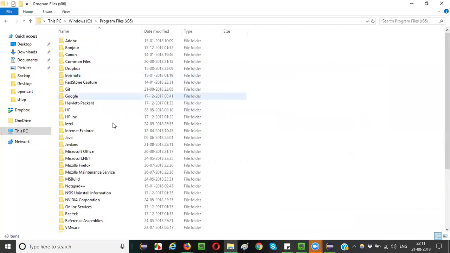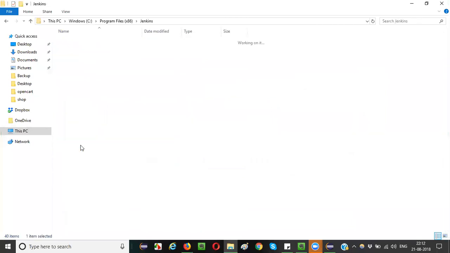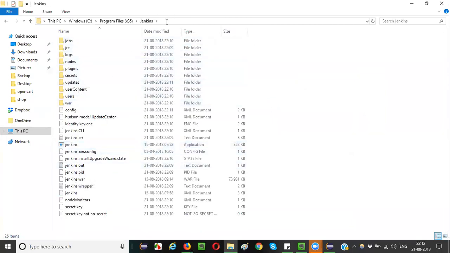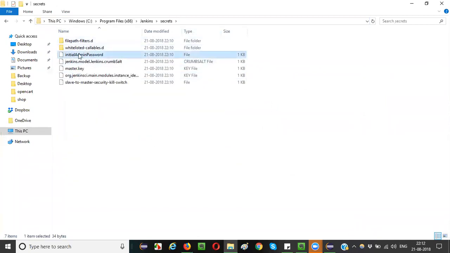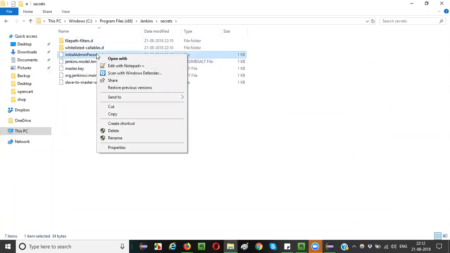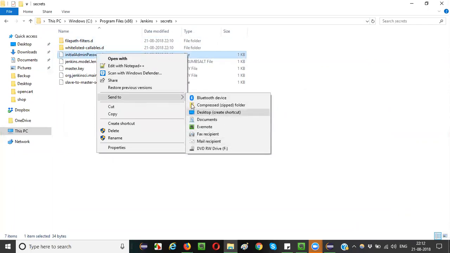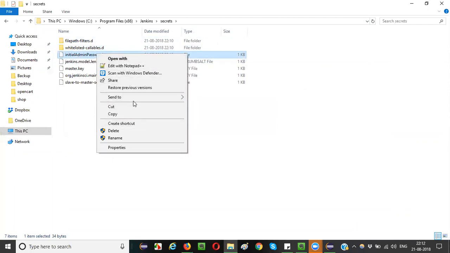Program files, the Jenkins folder. Inside the Jenkins folder, you need to open the secrets folder. Inside the secrets folder, you'll find one file with the name initialAdminPassword. Right click on this and edit with Notepad or Notepad++. Open it with Notepad or something.